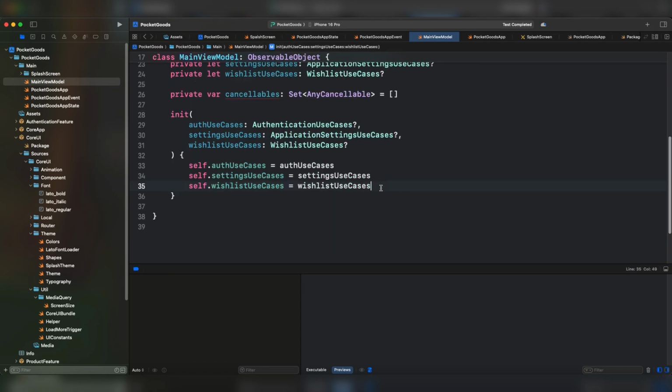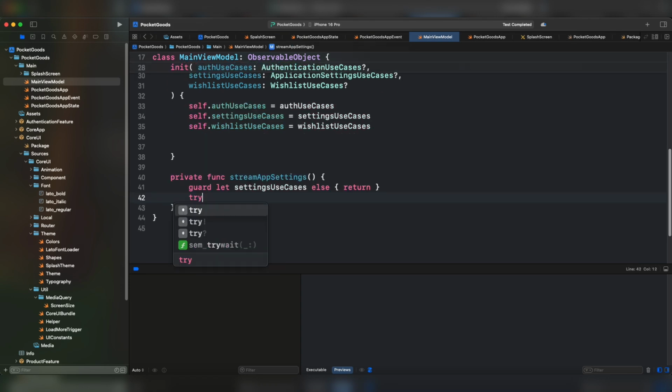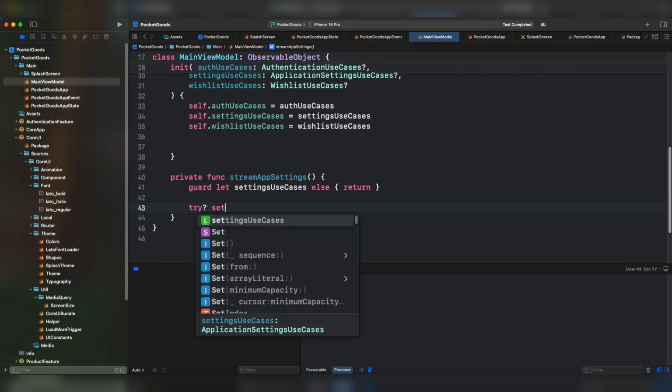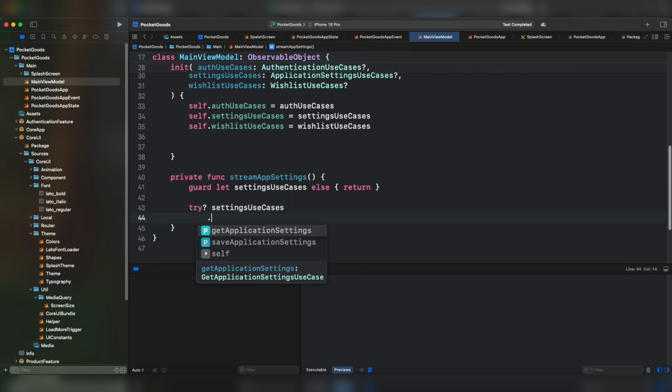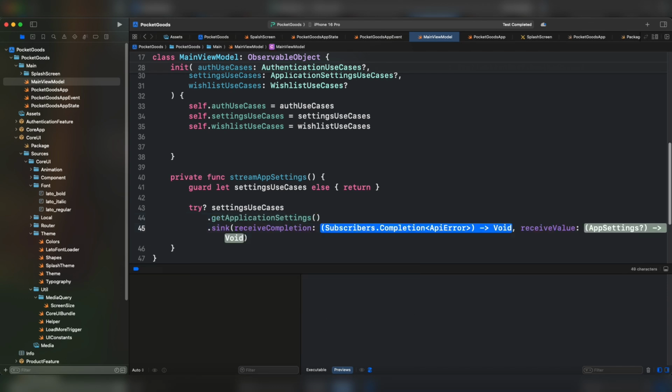First thing that we have to do here under this particular section is to stream the application settings, dark theme, and the latest visited route. Let's make it as a private function, streamAppSettings. We are not interested in the result, therefore going to use here try, and settingsUseCase getApplicationSettings, which is a stream of data, and we have to observe the changes.